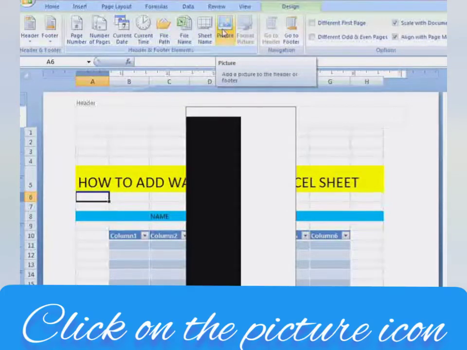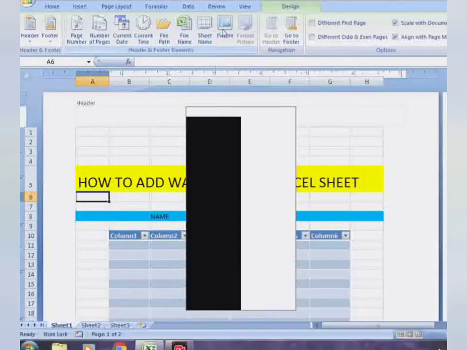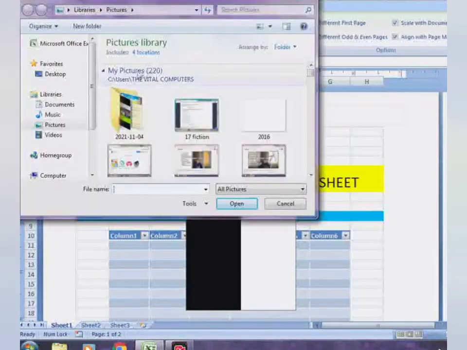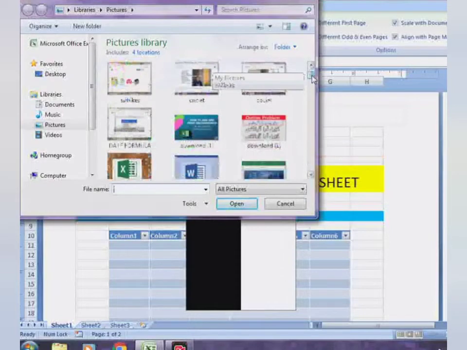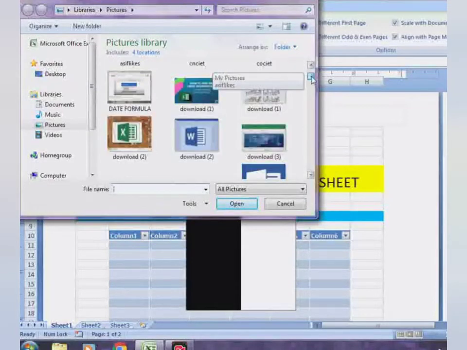add pictures. Click on the picture and then insert picture of your choice कि जो भी आपने पिक्चर यहाँ पर ऐड करनी है उसको आपने सेलेक्ट कर लेना यहाँ से.